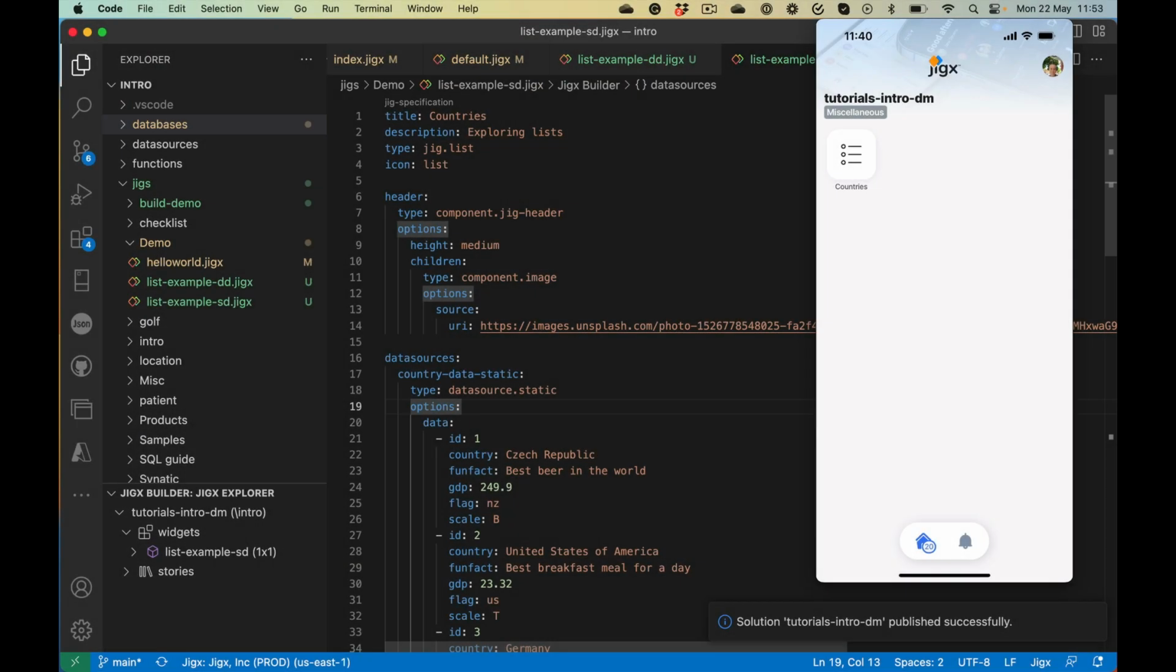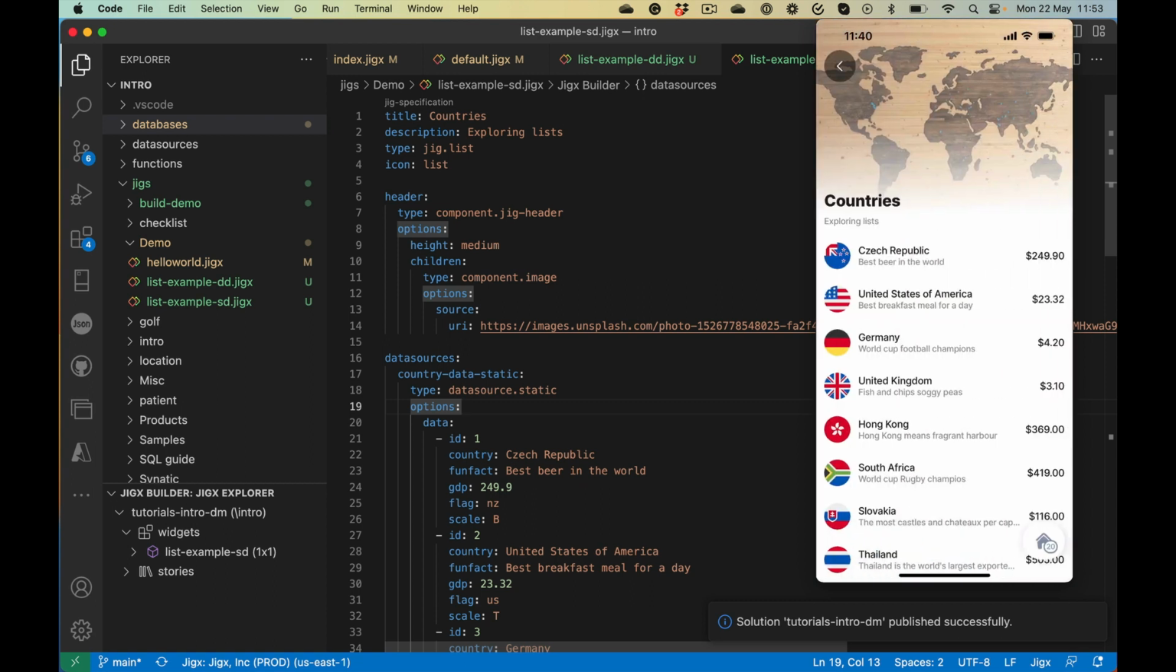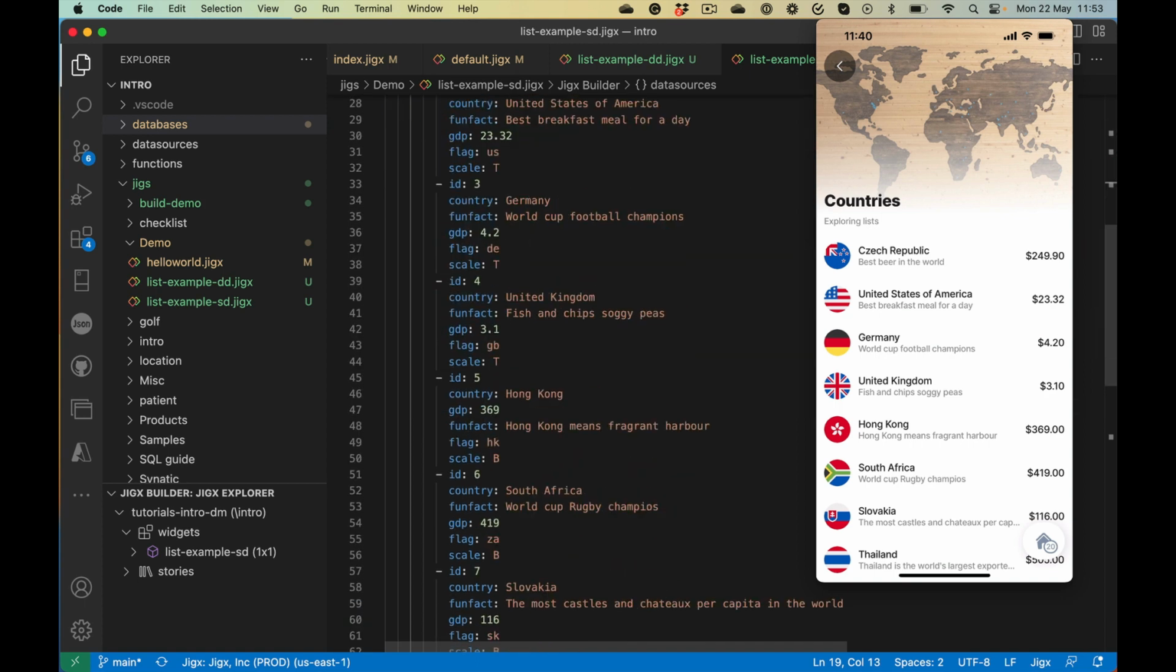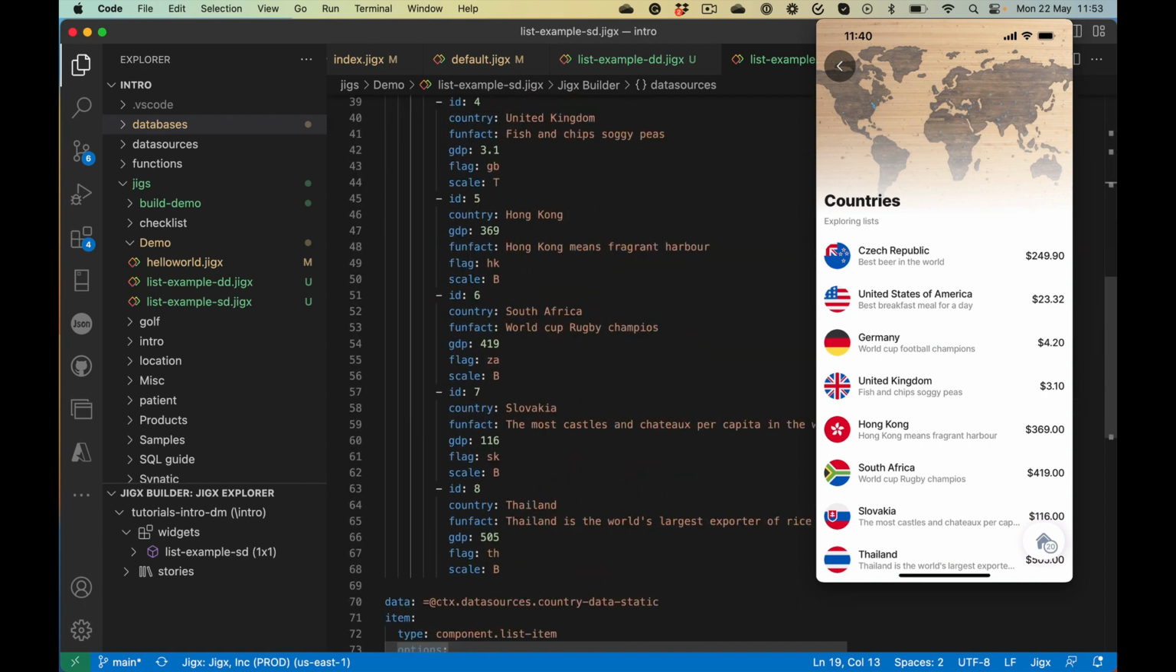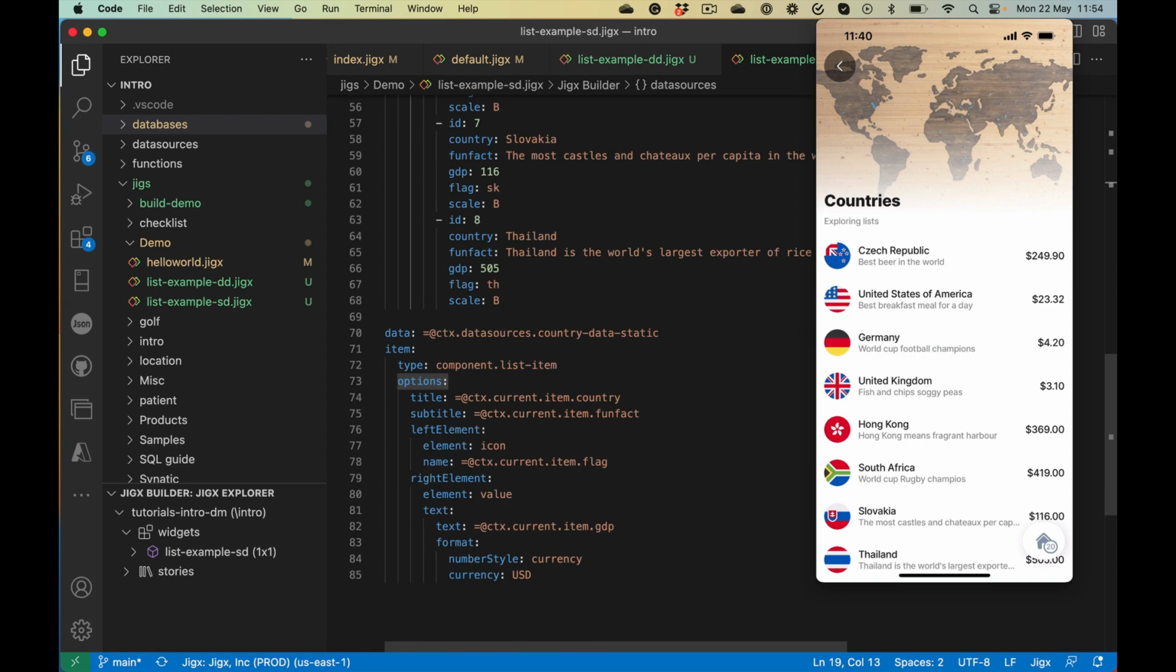As we look at the solution, we click into it, and we'll now see our countries. Starting at the top, we can see the custom image that we inserted. This was from unsplash.com. It was the atlas picture that we put in. We can see our data is now reflecting our static data, 8 countries. When we look at the configuration of the list, we have the icon on the left reflecting the flag of the country. And on the right, we have each country's GDP, and that is reflecting formatted currency as per the build.